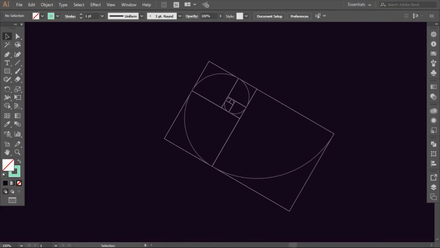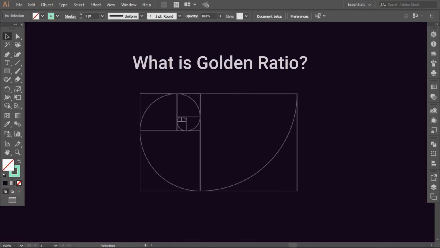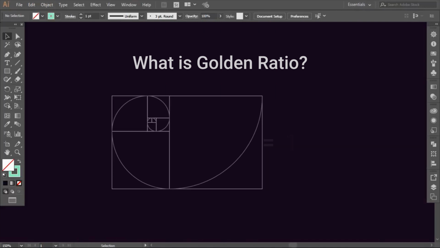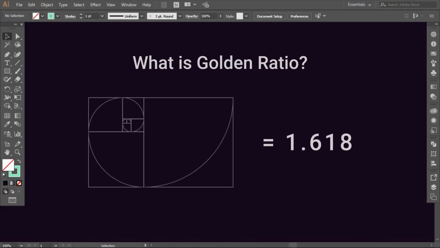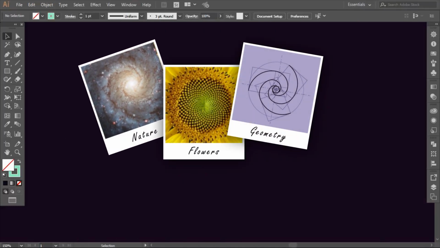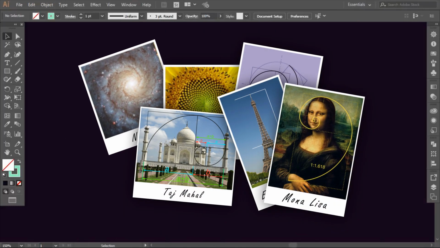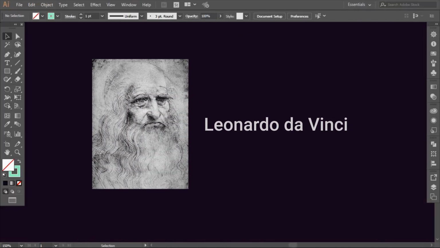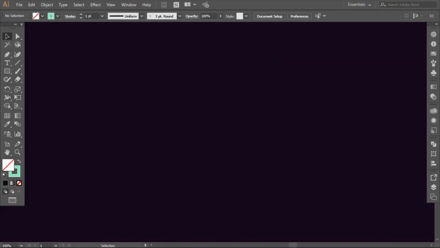To begin with, let's look at what the golden ratio is. The golden ratio is a special number, approximately equal to 1.618. It appears several times in nature, geometry, architecture, art, and other areas. It has been used by many famous artists, like Leonardo da Vinci, and others throughout history to create visually appealing designs. Let's start making a perfect golden rectangle, where the ratio is always exactly 1.618.